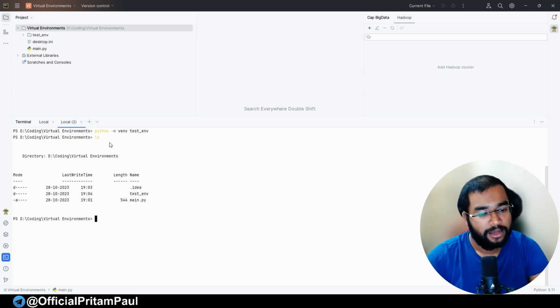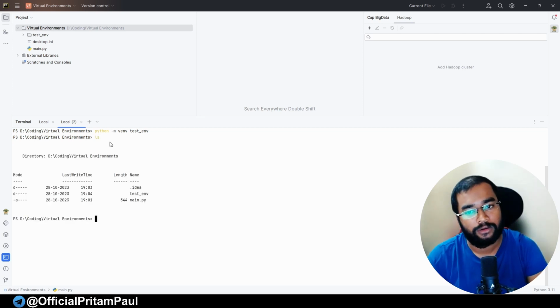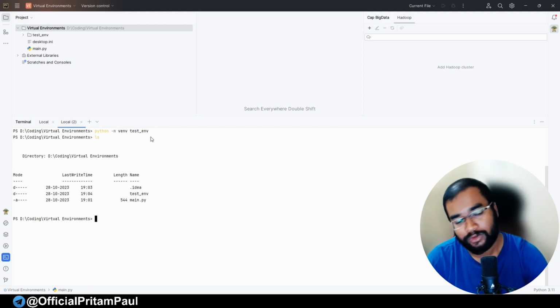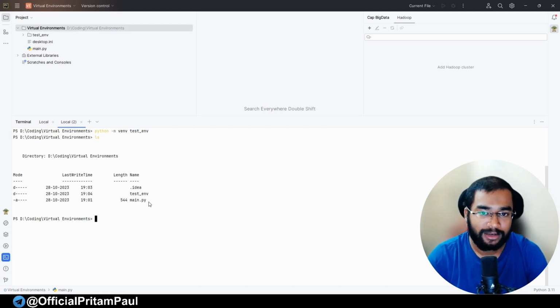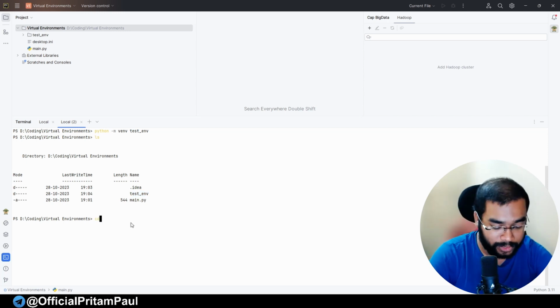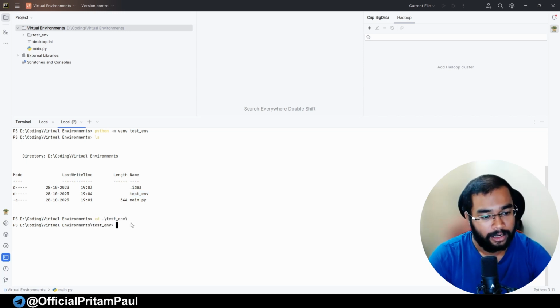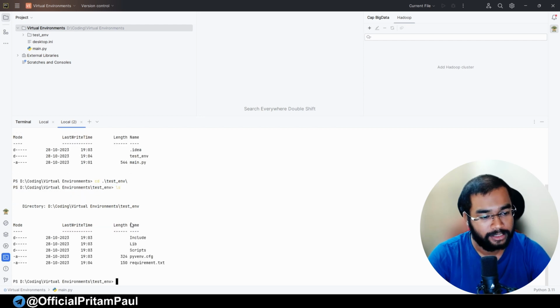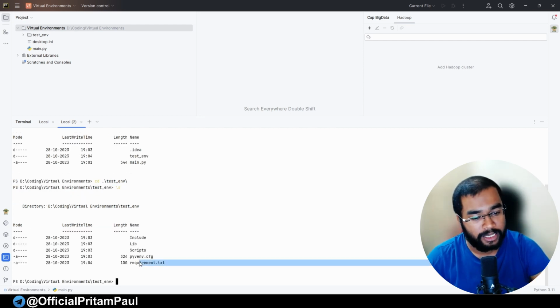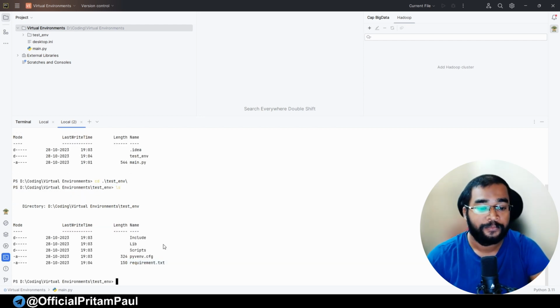Give the ls command, or dir if you are on Windows or Linux. Both of them will work. I'm using the Linux commands. So you can see the test env. Let's go inside that test env and ls. So requirement.txt is here. That is fine.